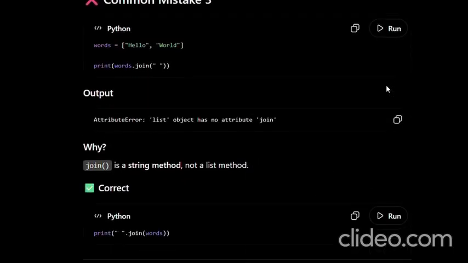Common mistake 3 is here. Join is a string method, not a list method. So we can't call it on a list. It is a string method.